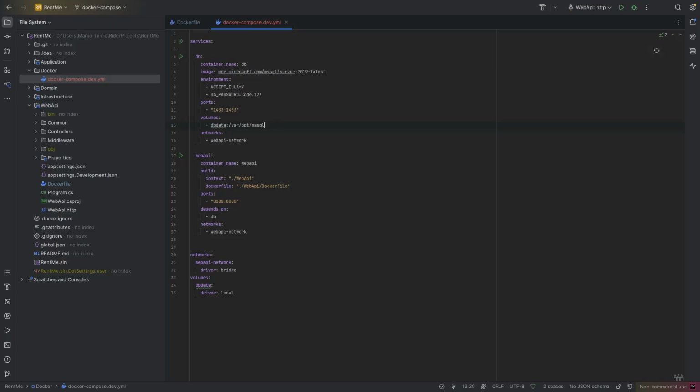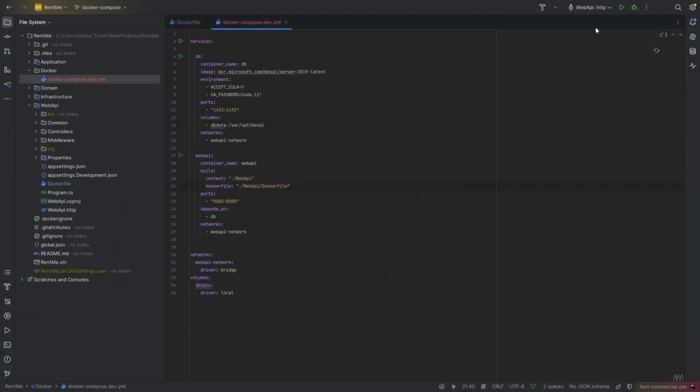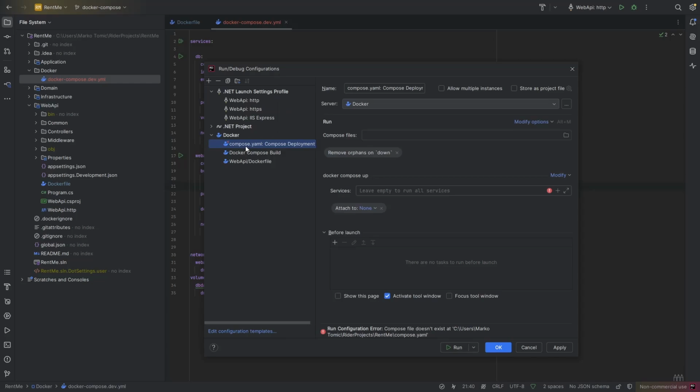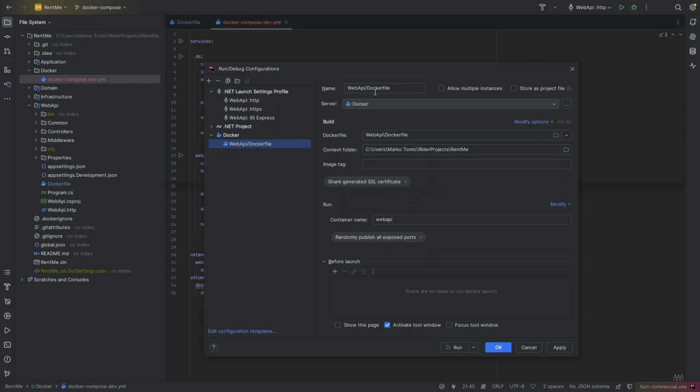So now let's see how we can start our application. What do we need to do? We need to go here and edit some configurations. As we can see, we have here some configurations. We will remove them. Okay. We will create a new configuration.